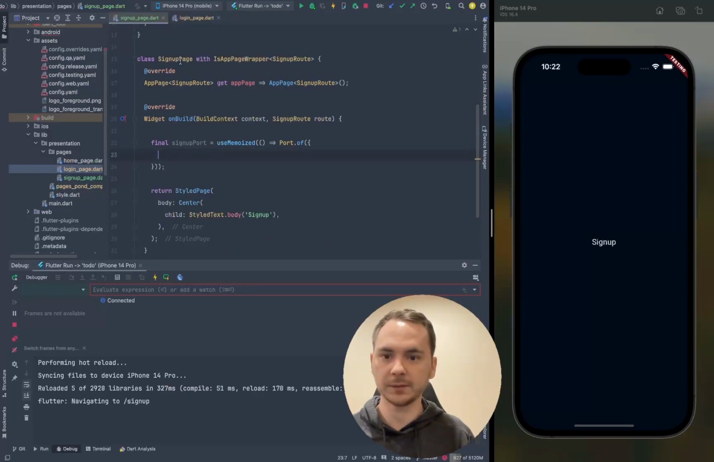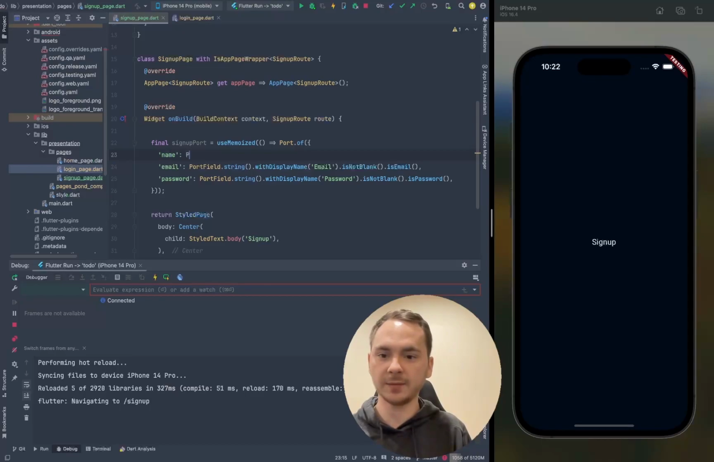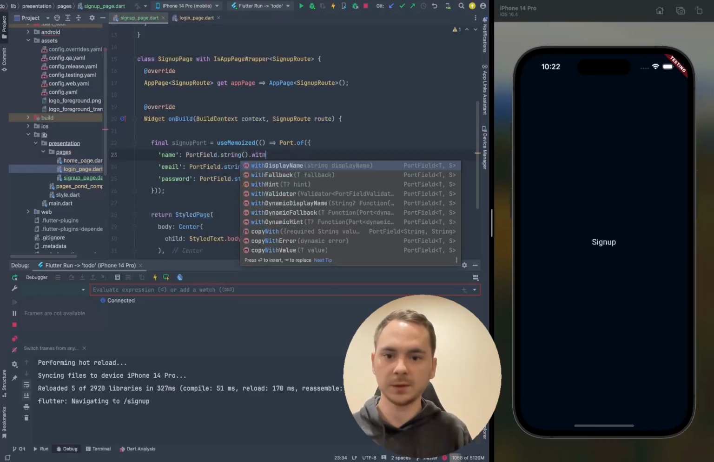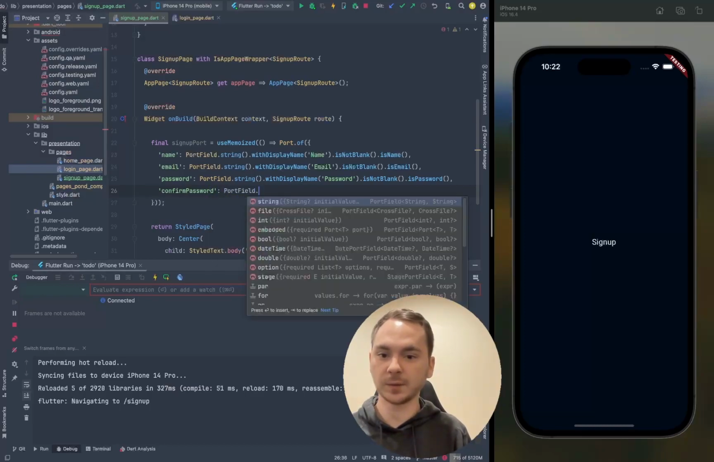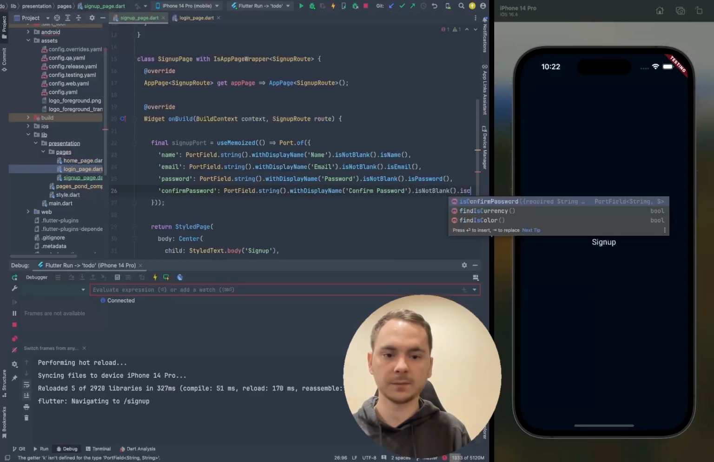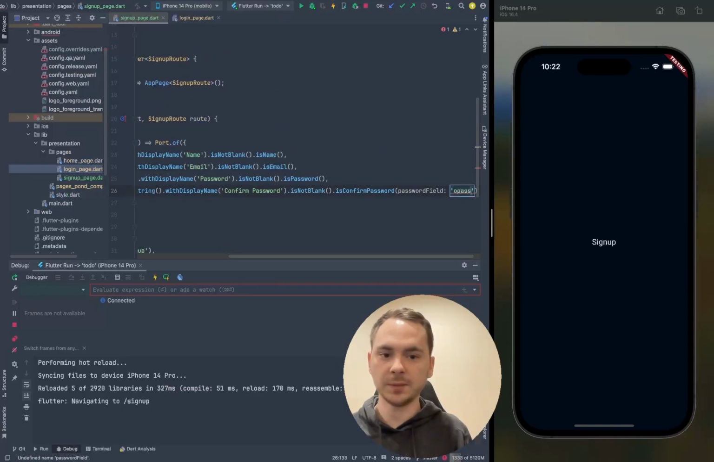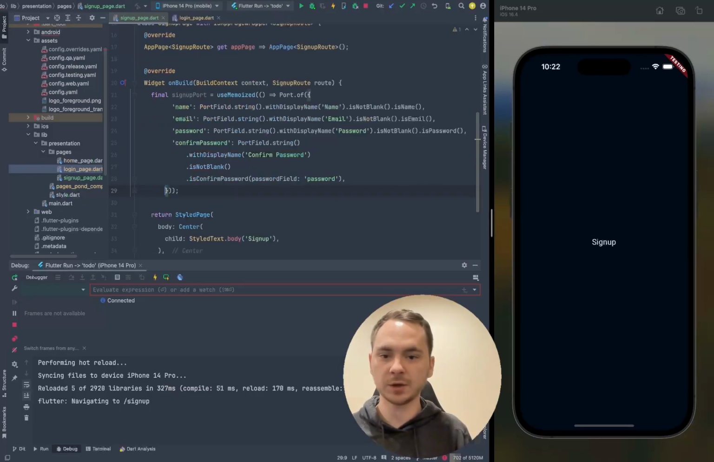In addition to just the email and password, let's also add a name field so that the user can type in their name. And then let's also add a confirm password where the users can confirm their password before they create an account. In the confirm password, you need to pass in the name of the password field so that the validation is going to automatically check to make sure that the confirm password field matches the password field.